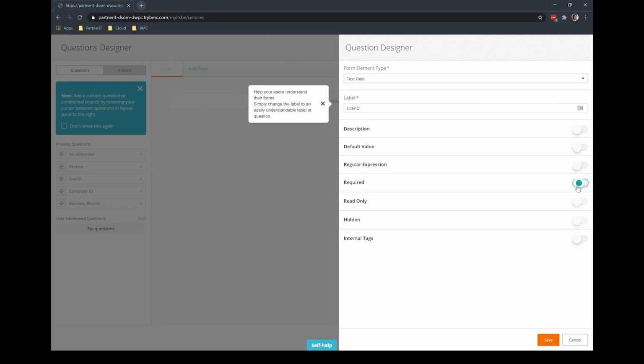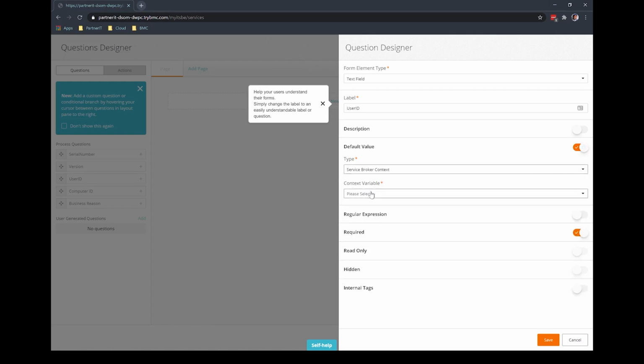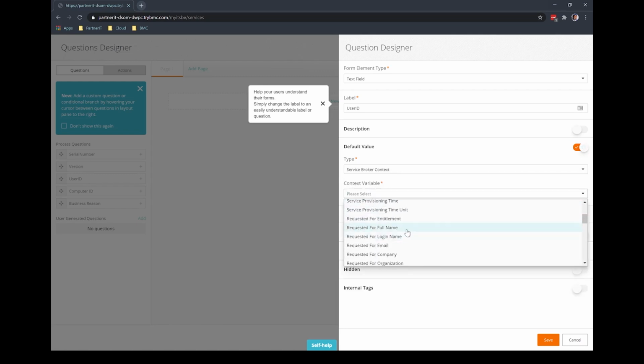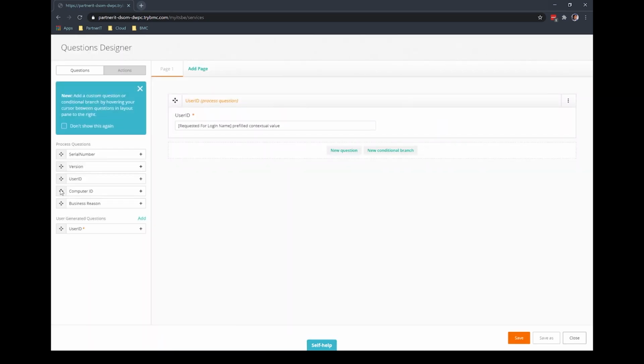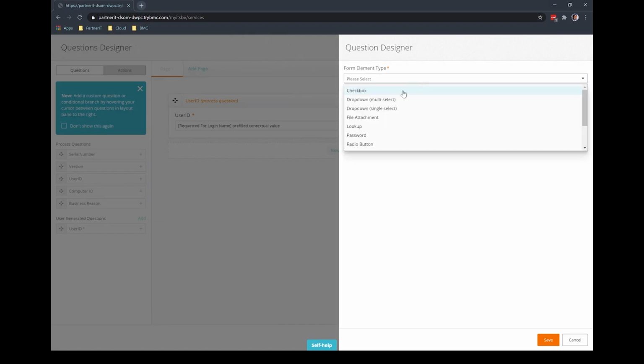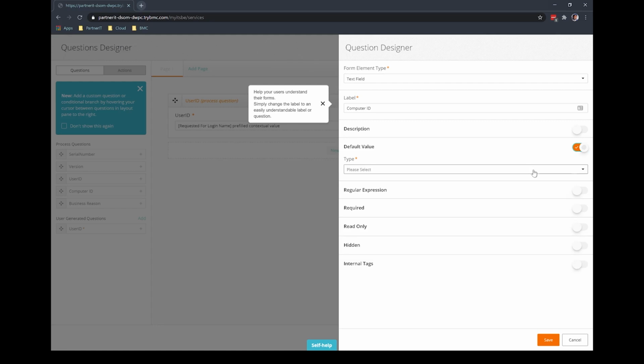And in the case of user ID, we know who this person is already. It's the person creating the request. And I can pull that over from my service request context. I can give them a default value for login name. And I can also add computer ID, make that a text field, same as before.